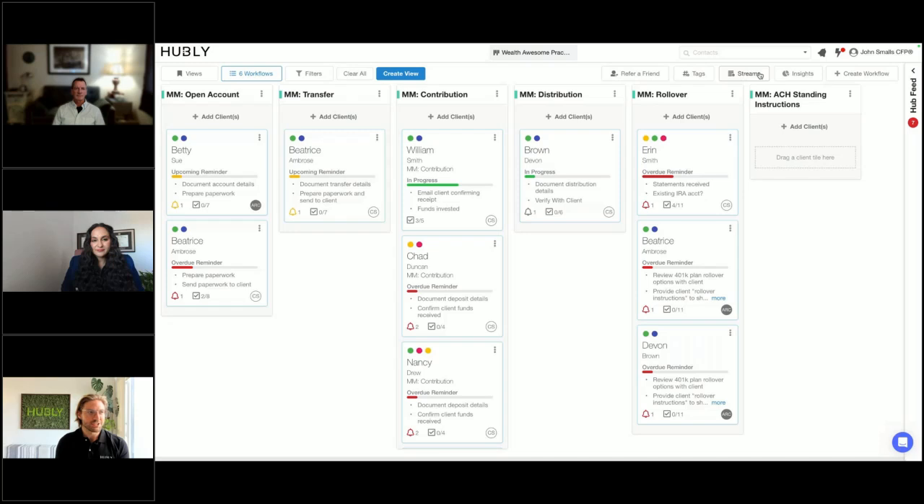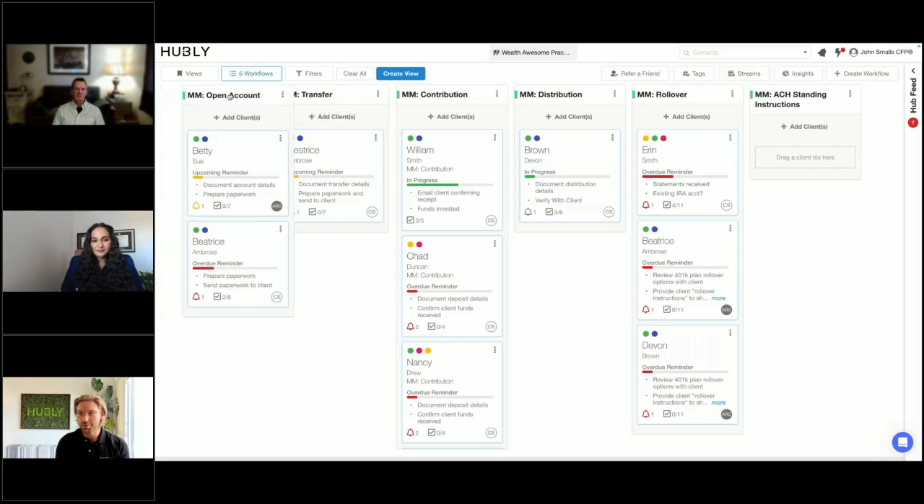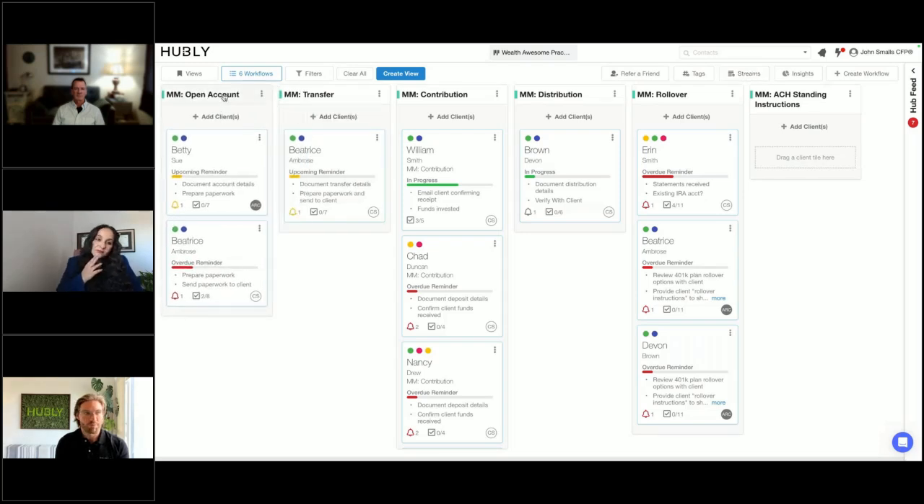Now, quick orientation here. Each of these columns is what we call a workflow. And so you have your account opening workflow, your transfer workflow, contribution workflow, rollover workflow, etc.